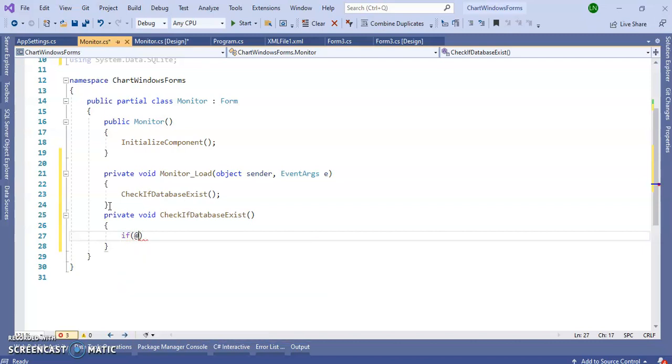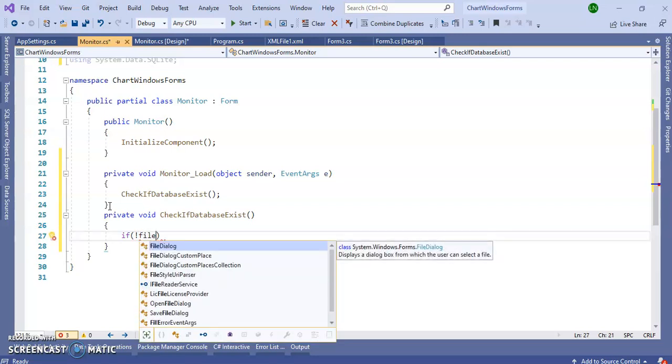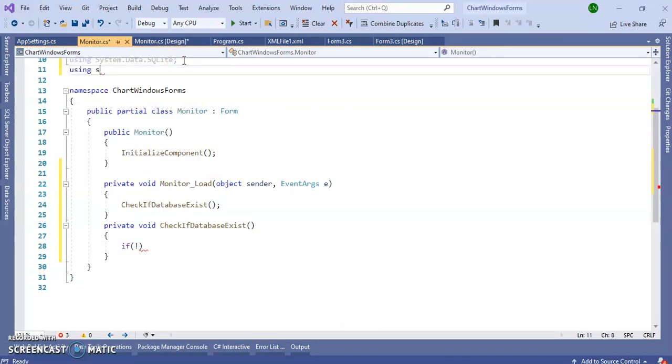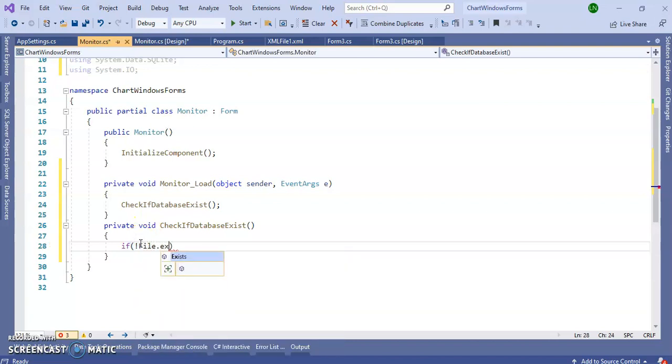If not File.Exists, for that I need the using System.IO namespace. So using System.IO. Okay, and if not File.Exists, then which file does not exist? We have created monitor.db. Okay, so monitor.db. If this database does not exist, then create the database.